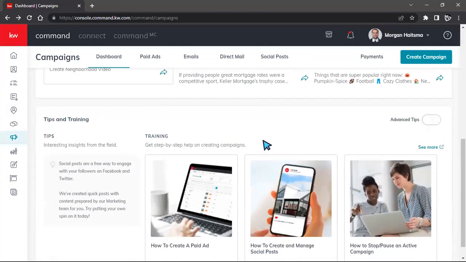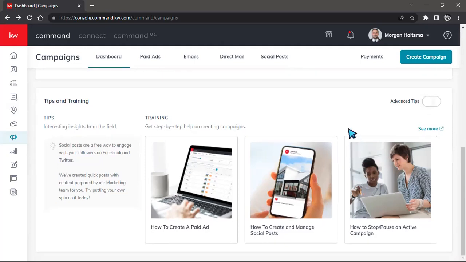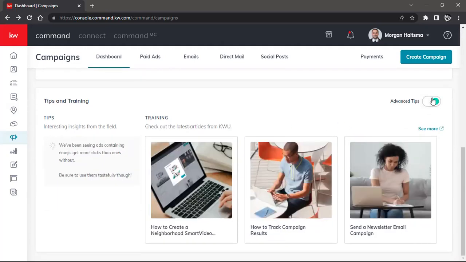And then down below here at the very bottom, you do have tips and training. So if you wanted some extra advice or information on your campaigns, you do have this available here for you. You also have a toggle button that shows you advanced tips if you're looking for something a little bit more advanced.